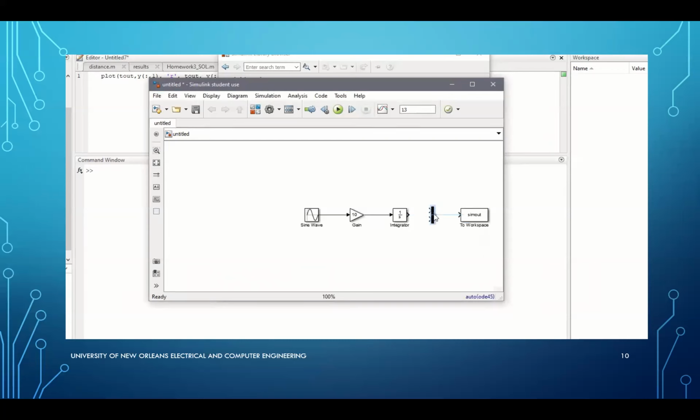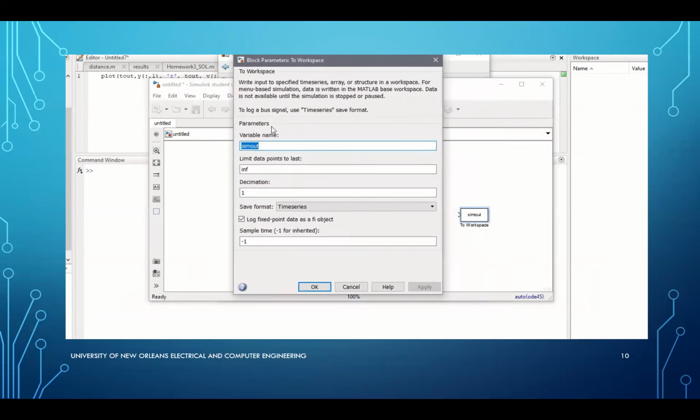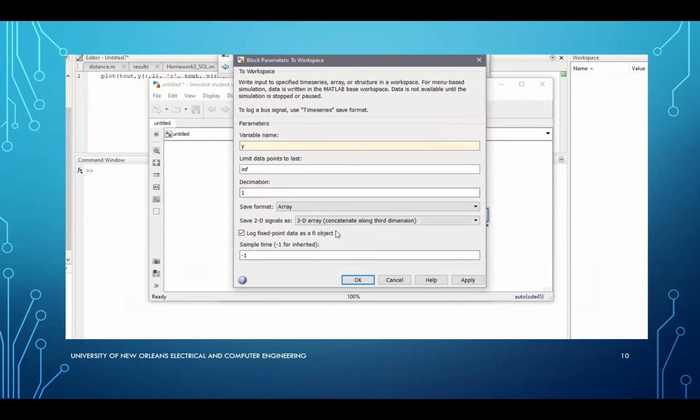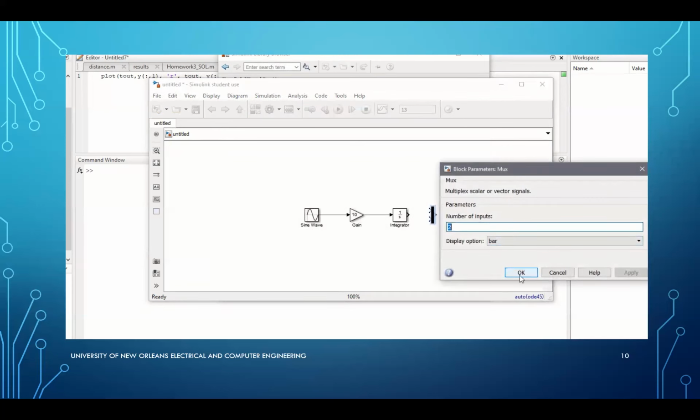I'm going to do two things before I make any connections at this point. I'm going to double click on my workspace block and change the name of the output variable. I'm just going to give it the name y, okay, as a variable name. And I'm also going to select the format. I'm going to save it just as an array. So the output is going to be saved as an array with the name y. And I'll click OK. And then on the multiplexer, I'm going to make sure that I have two inputs into it, okay?